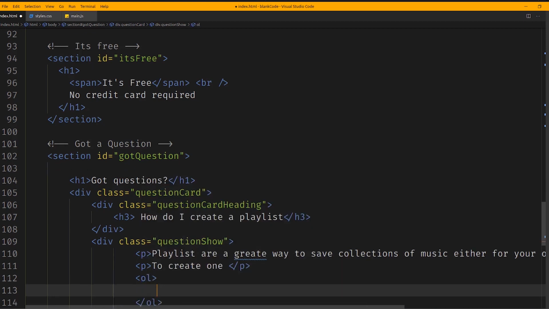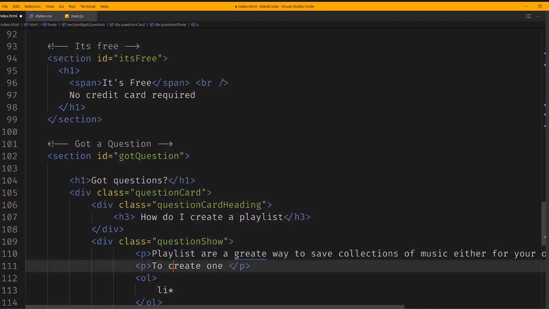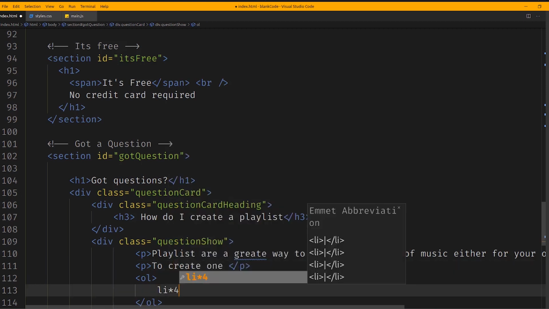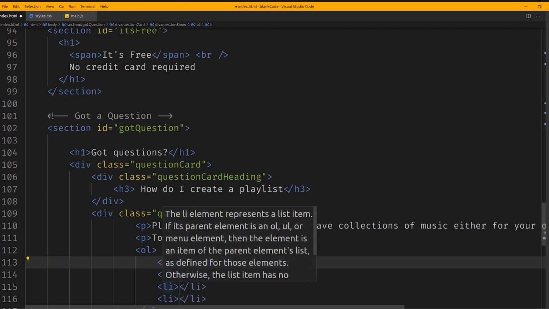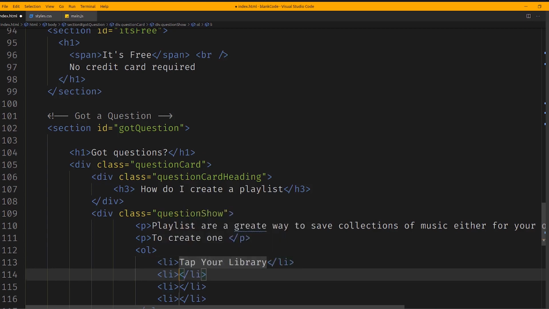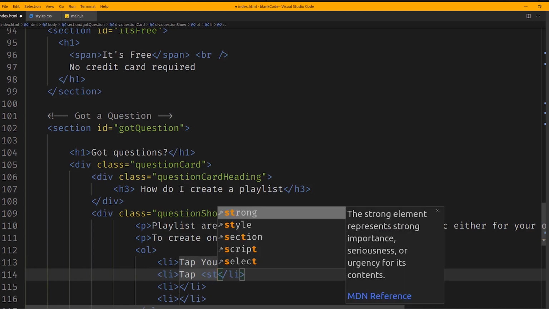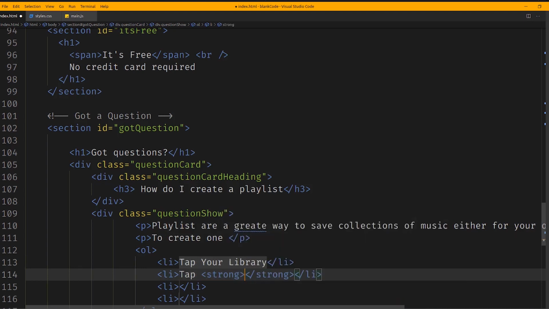Okay, li. So let me just use Emmet to populate it. It's like the list, 1 2 3 4. So li times 4. Okay, so: tap your library. Okay, tap. This is bold here. The create is bold, so strong. So: tap create.